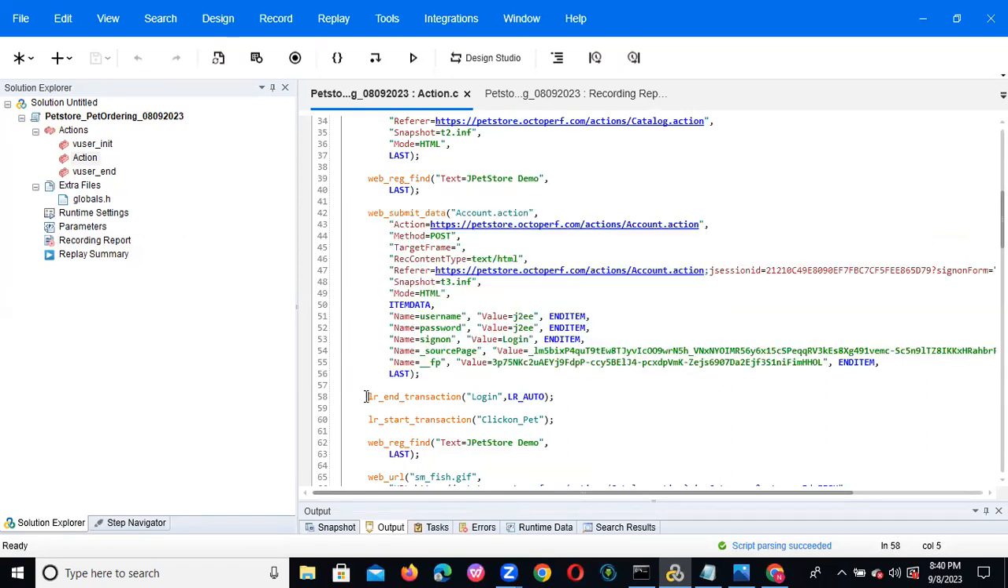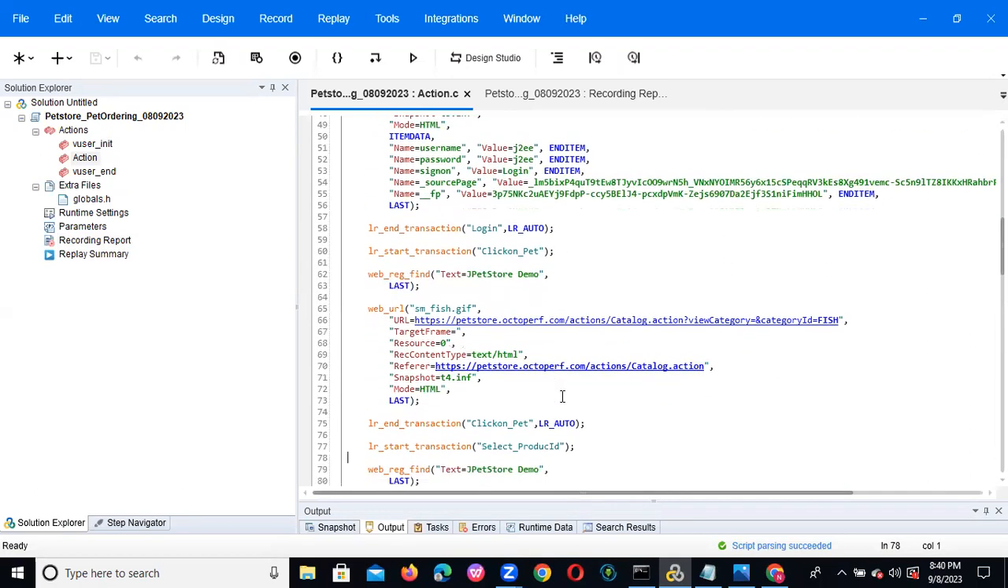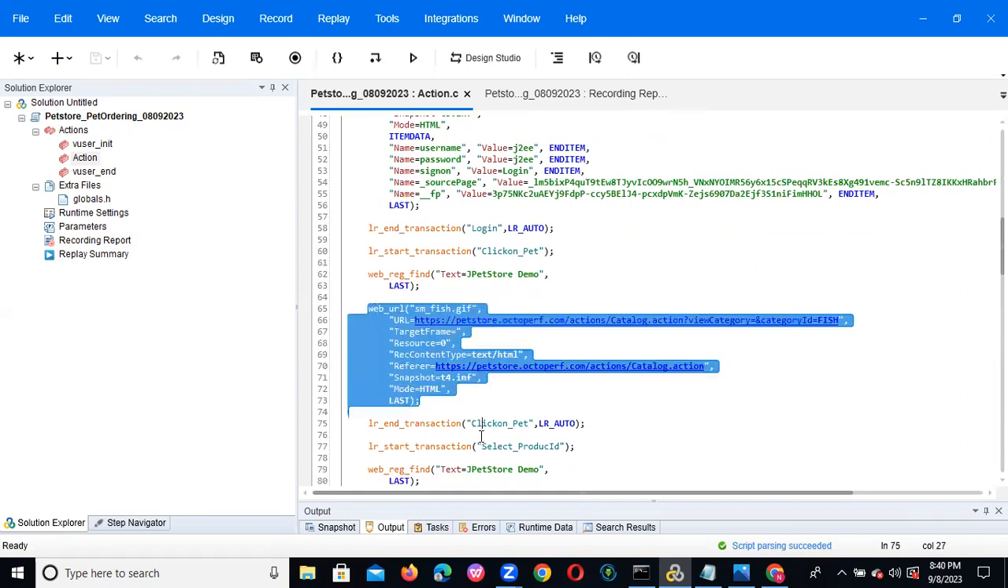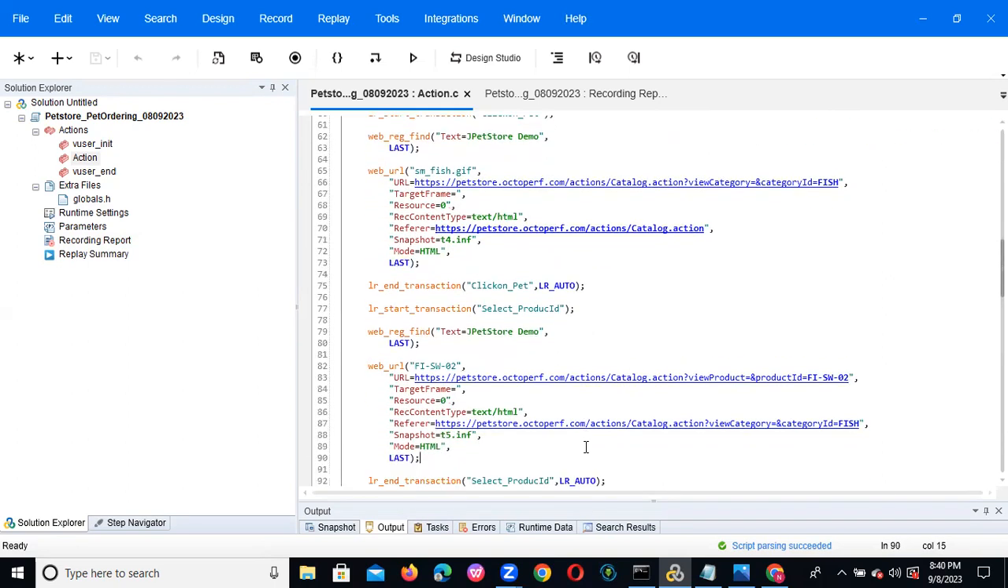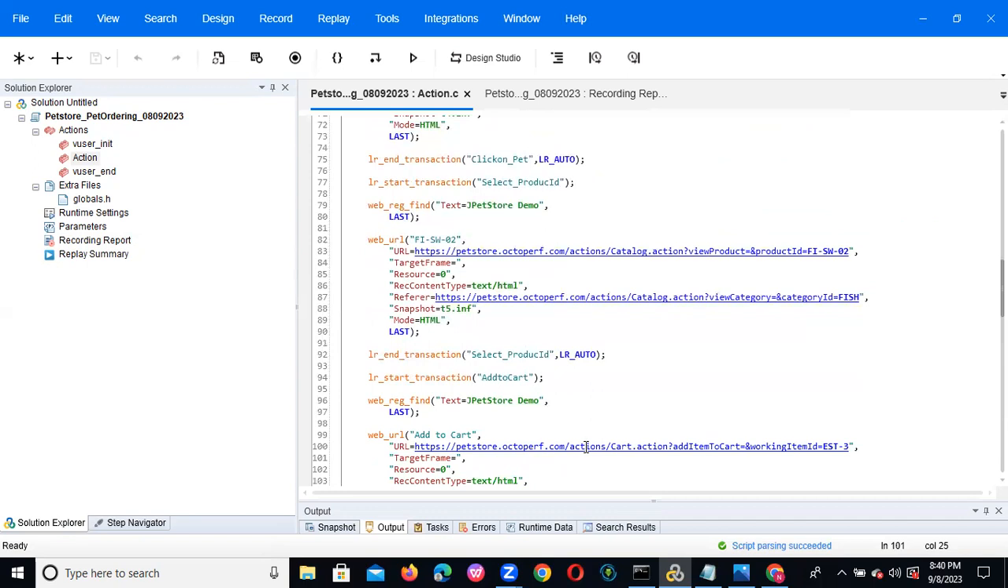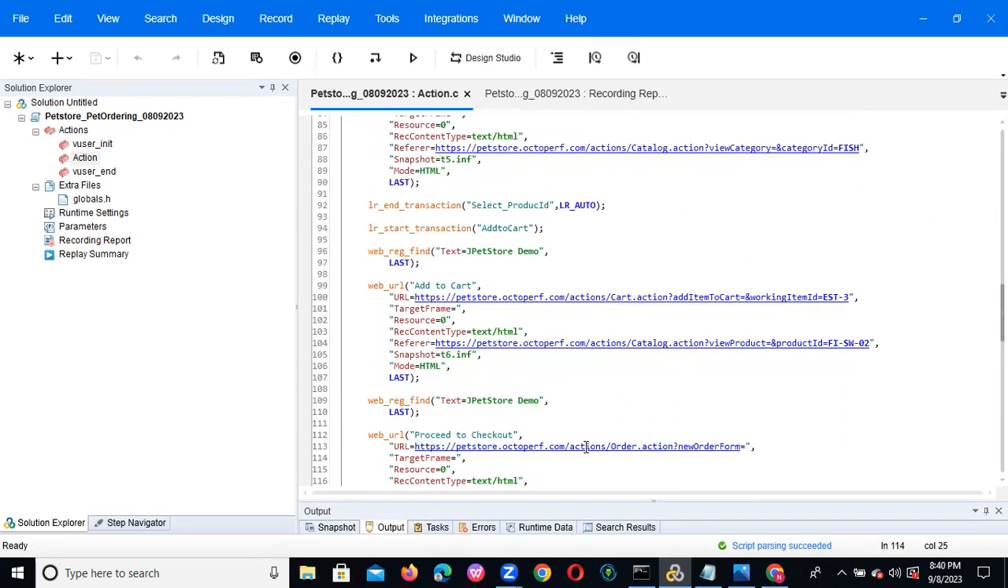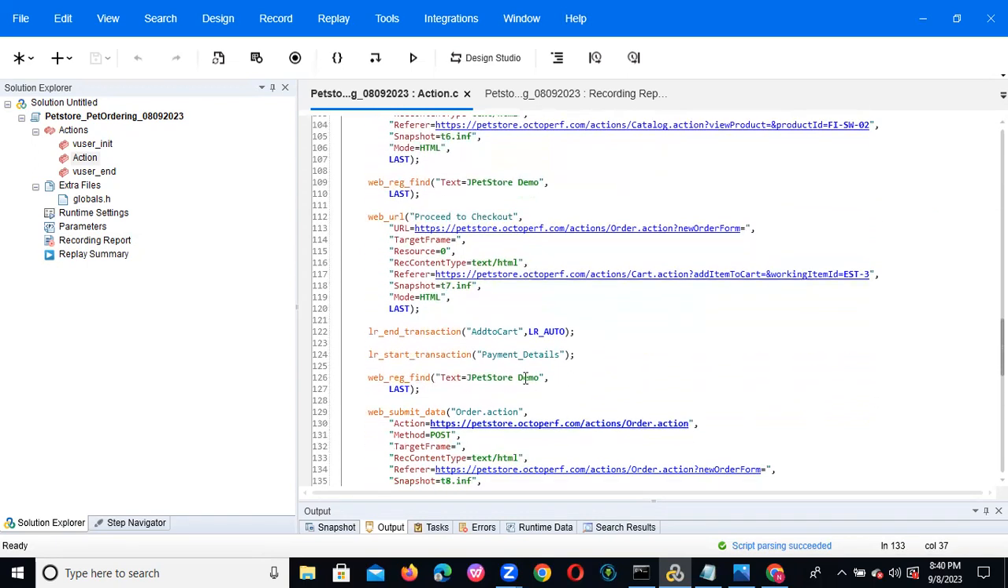This is very simple language, like simple English only. It's not like C language or Java or that kind of code. So just by seeing it, you can identify that this code belongs to the login part. You can observe we have given the transaction also. Login ends here. After that, you started click on pet. Again, click on pet, and the transaction is completed here.